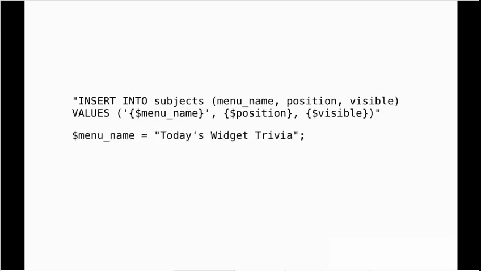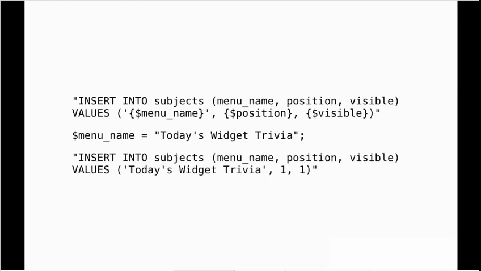Well, what if our menu name is today's widget trivia? What if that's the string that we want to drop in there? Insert into subjects, menu name position visible, the values, today's widget trivia. Do you see the problem with that? Let me highlight it for you. We're closing our single quotes without meaning to. The result of this is that MySQL thinks that the string that we're sending is today, and that's it. And we've broken the rest of it. Everything else after that will be seen as being garbage and we'll get an error back.